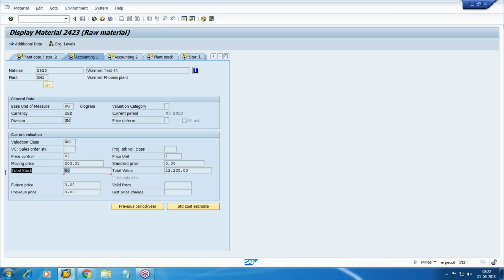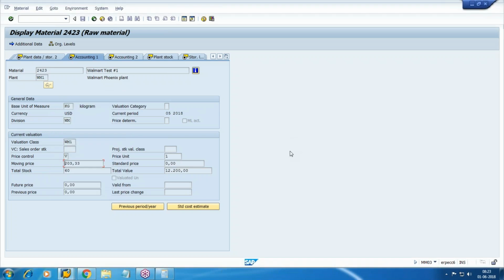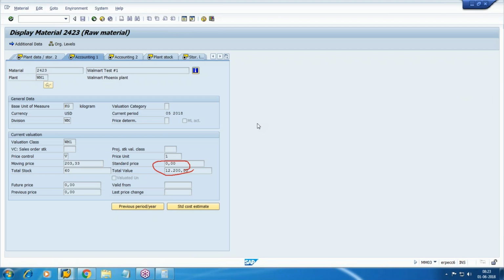We are having 60 kg of stock and the stock price is 203.33. How is this price derived? This is your moving average price, 12,200 divided by 60. The price is updated, and also one more price is updated. What is this price? This is your GL price, so total value. Now if you check your FBL3N entry, you will find the accounting entries.